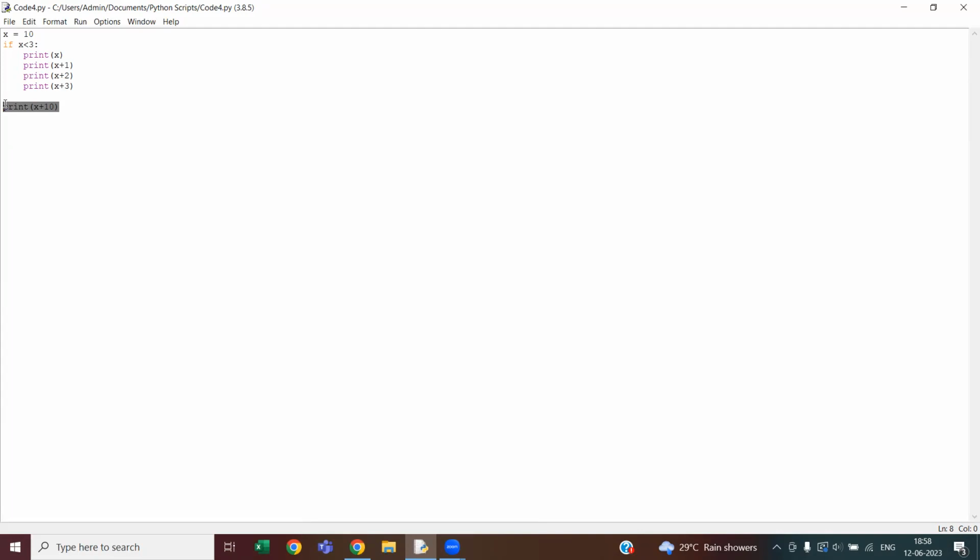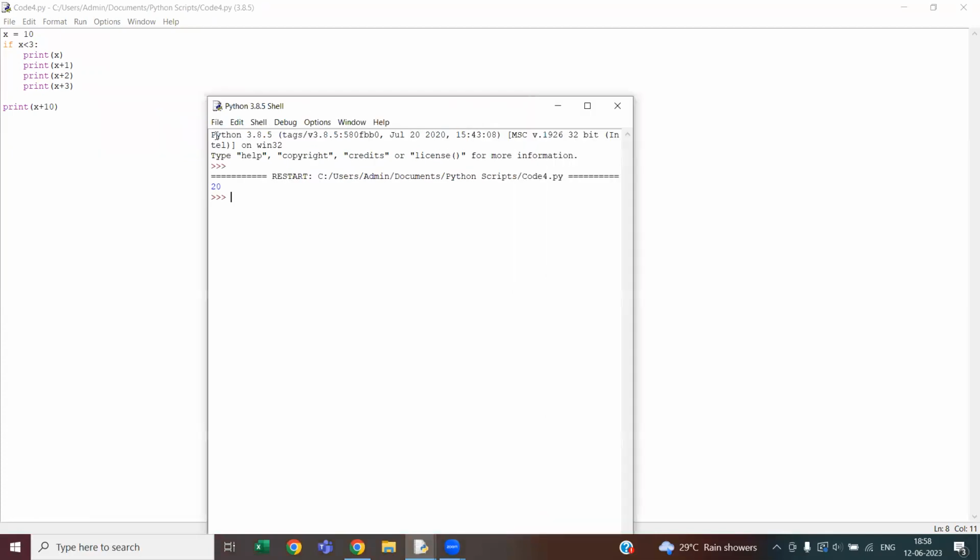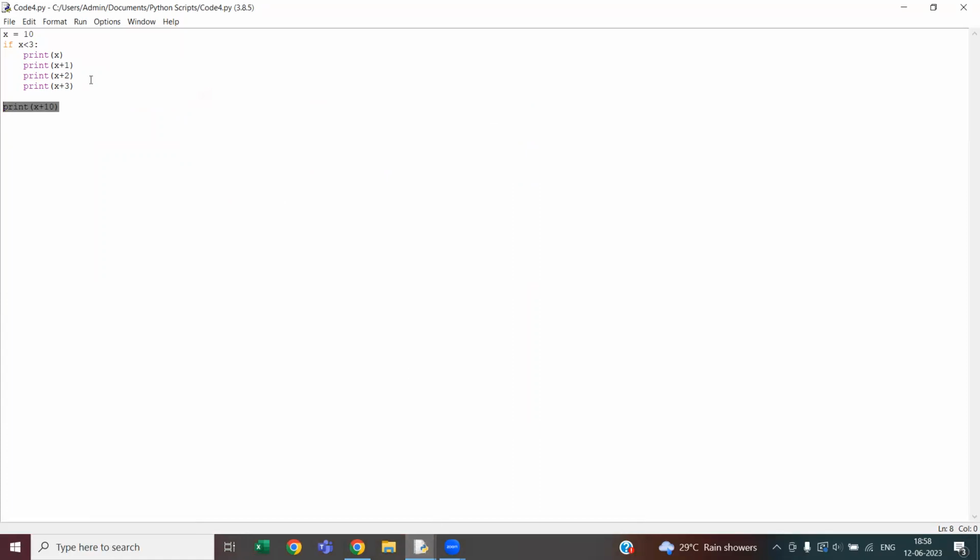Whether the condition is satisfied or not, this particular print statement that is written outside the if, as in written toward the margin, will get executed irrespective of the condition. The condition does not affect the execution of this statement, right? So you'll see as I run this code that whether or not the condition is satisfied, this statement always gets executed.